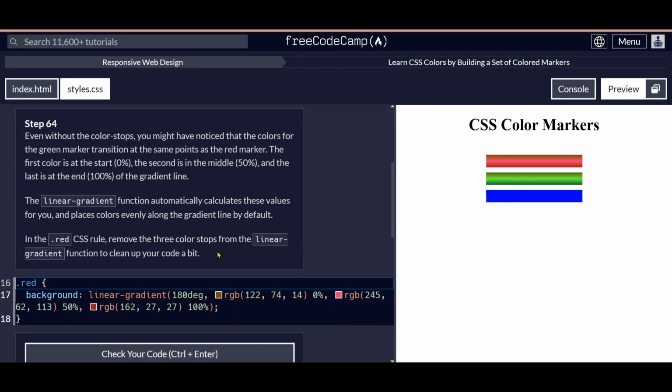Step 64. Okay, we don't need to add color stops because it's going to divide the space perfectly into 3 for 3 color arguments. So let's remove all 3 color stops because linear gradient is going to do its job by default.